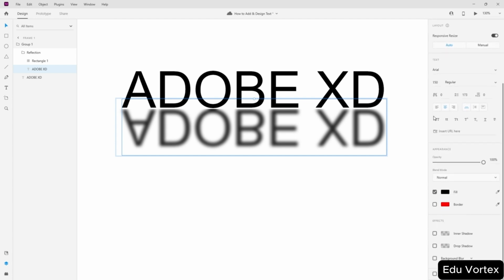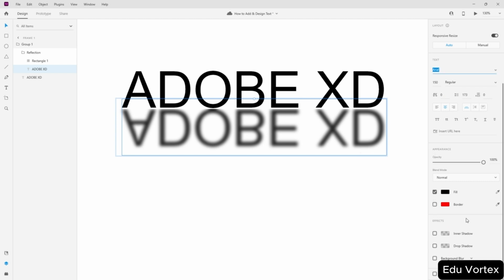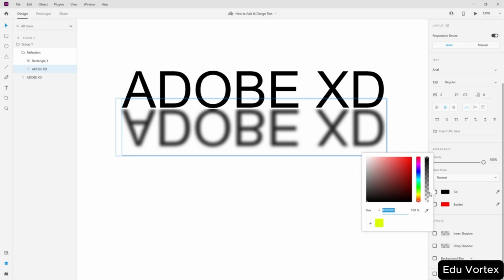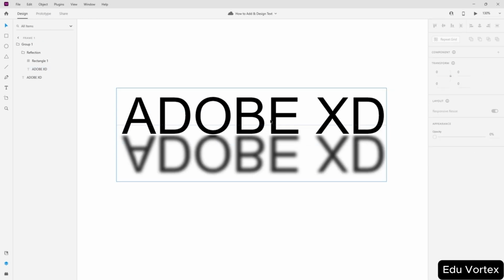Now, there are several other ways you can do that. You can go to fill over here and give it a gradient color. I will show you how you can do those in a different lesson. So that's one way of designing your text.